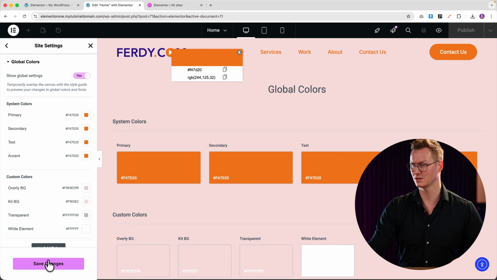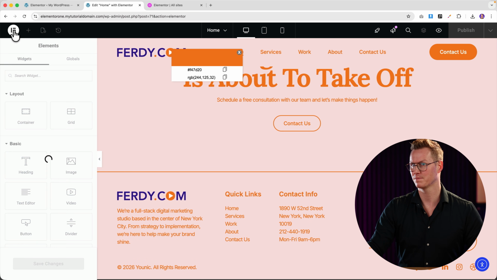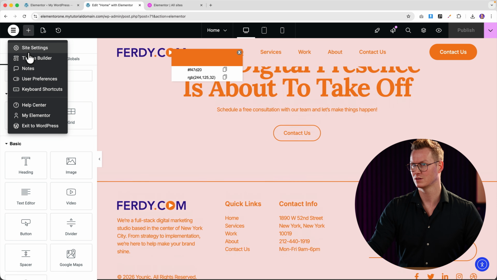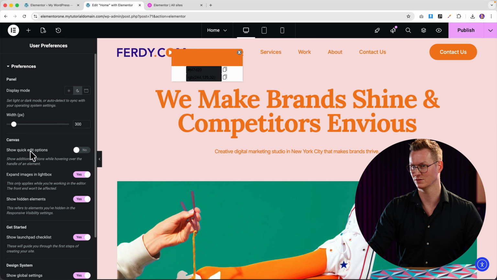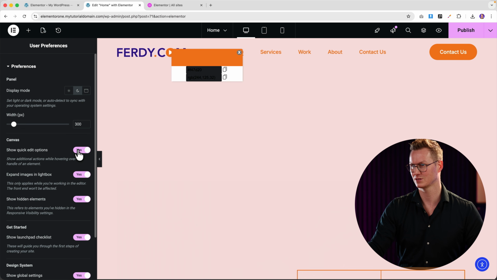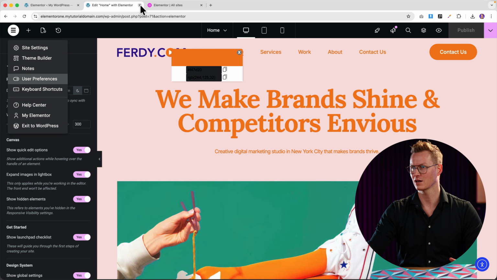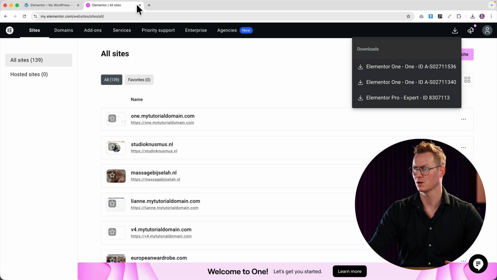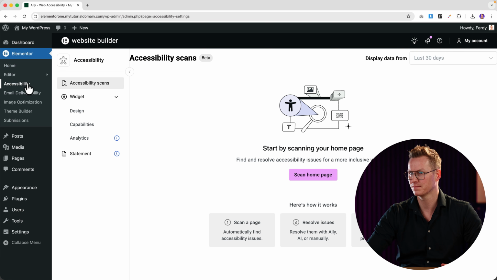If you want to make the look and feel of Elementor dark, go over here to, let me see, preferences, make it dark. And I'd like to turn on the quick edit options. Okay, so far so good. Let's go back. I can close this. Close this. So let's take a look at accessibility. I can go to accessibility over here.